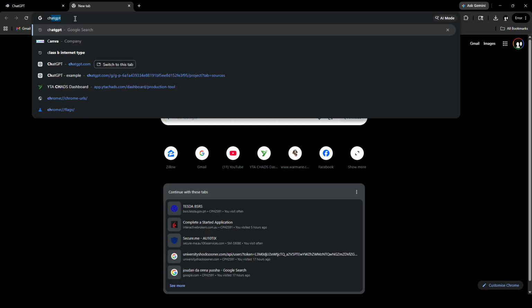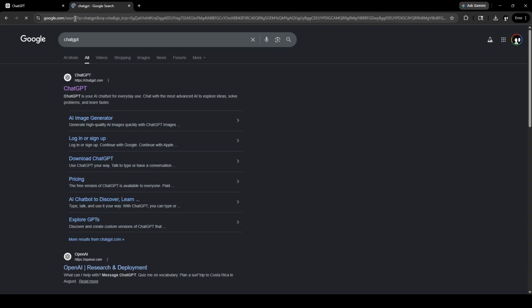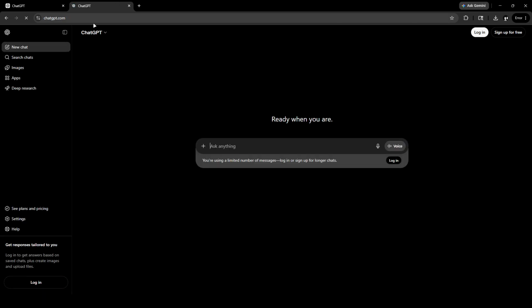I'll walk you through getting to the official site safely, locking down your privacy settings, crafting highly effective one-shot prompts, running interactive code and calculations, and knowing exactly when an upgrade might actually be worth it.